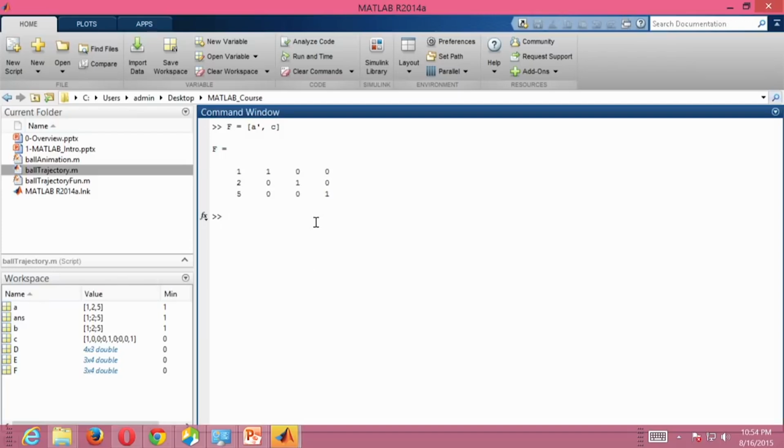Okay. Now, let us say we wanted to get a particular element of this matrix. Let us say we wanted to get this particular element 2 over here. This is row number 2 and column number 1. So, we can get this by using not square but round brackets, F(2,1). That is row number 2, column number 1, and if we press enter we get this particular element.